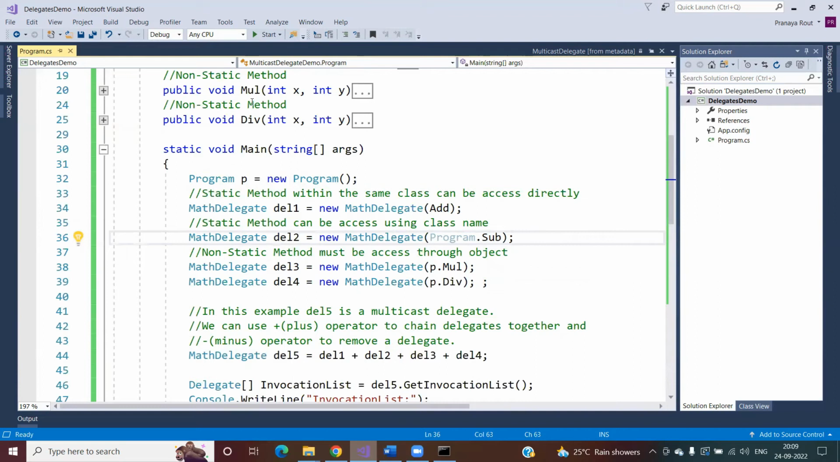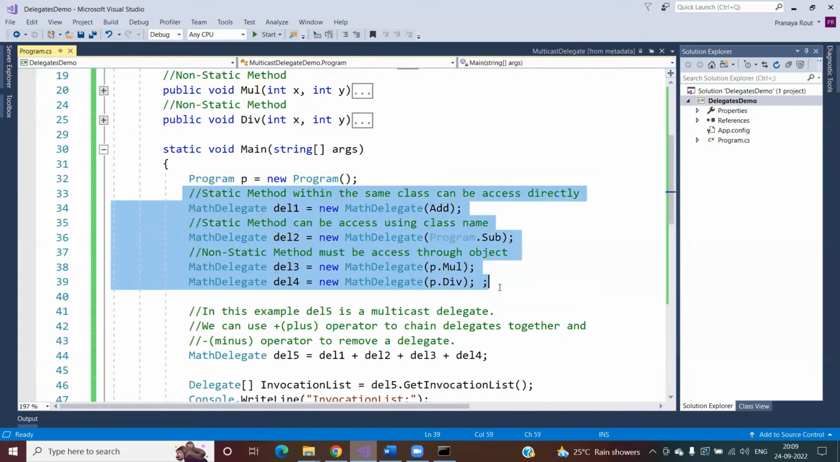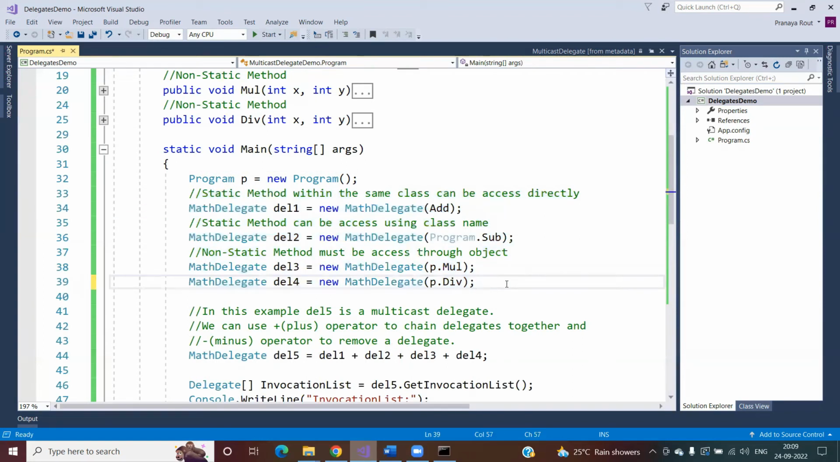But remember, the other two methods, mul and div, are non-static methods. And while registering these methods with the delegate, we need to use the instance. So here you can see I'm using the instance of the program class to register the mul method and the div method. Currently, there are four delegates, right? Each delegate is pointing to a different method. So it is a single cast delegate, and this is also a single cast delegate, and this one too, and this one too. So we have created four delegate instances.